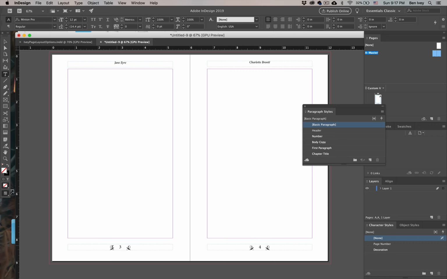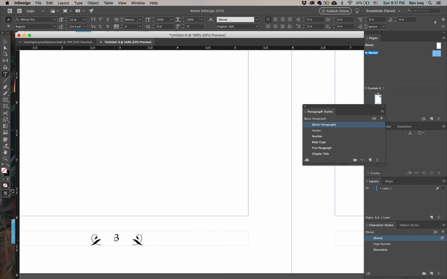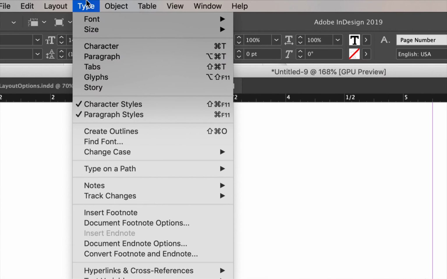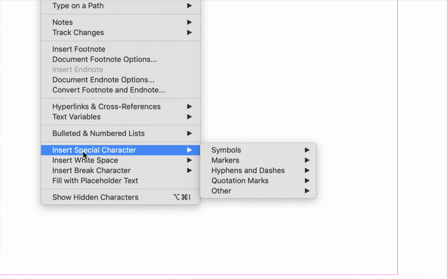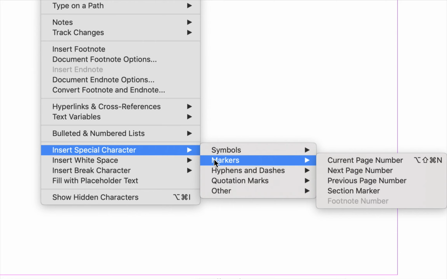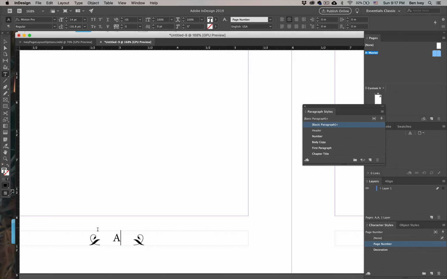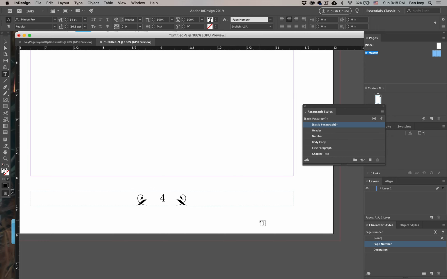To do this, highlight the page numbers that you already have. In this case, I'll do it for the number 3. You can go up to Type. Down at the very bottom, choose a special character. It's going to be a marker for the current page number. Now when you do this, your current page number is going to be the letter A because we're on the A master. Let's do this to our right page as well.